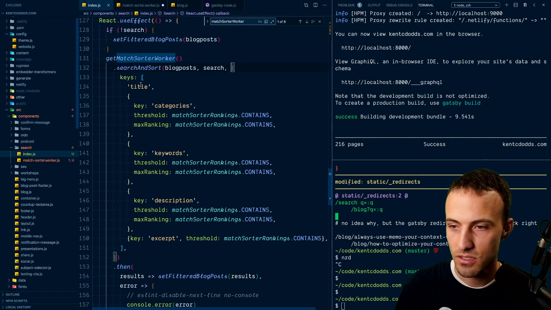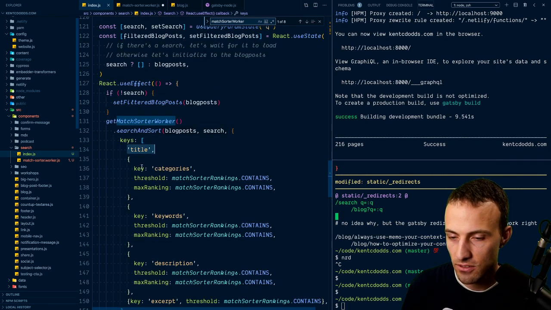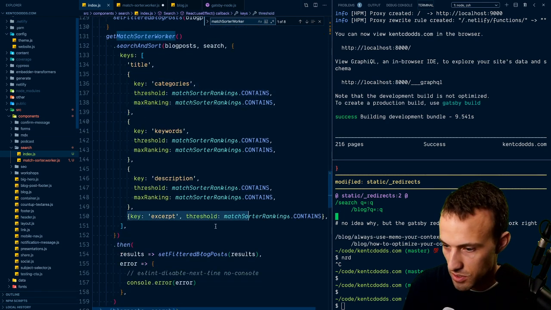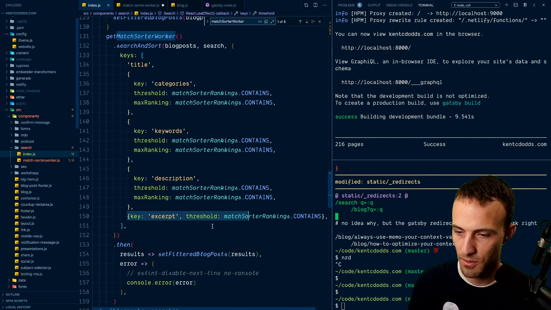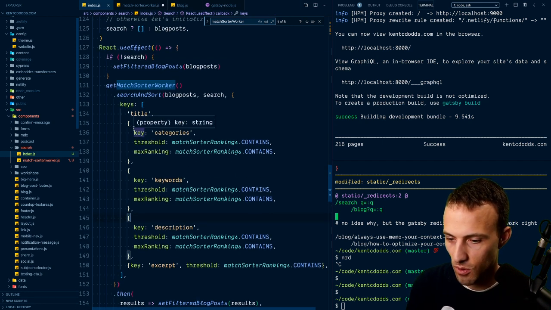Here are my options. So we've got the title. We search on the title, and then categories and keywords, descriptions, and the excerpt, which is like the first 200 characters or something like that. Yep, and that's how that works.